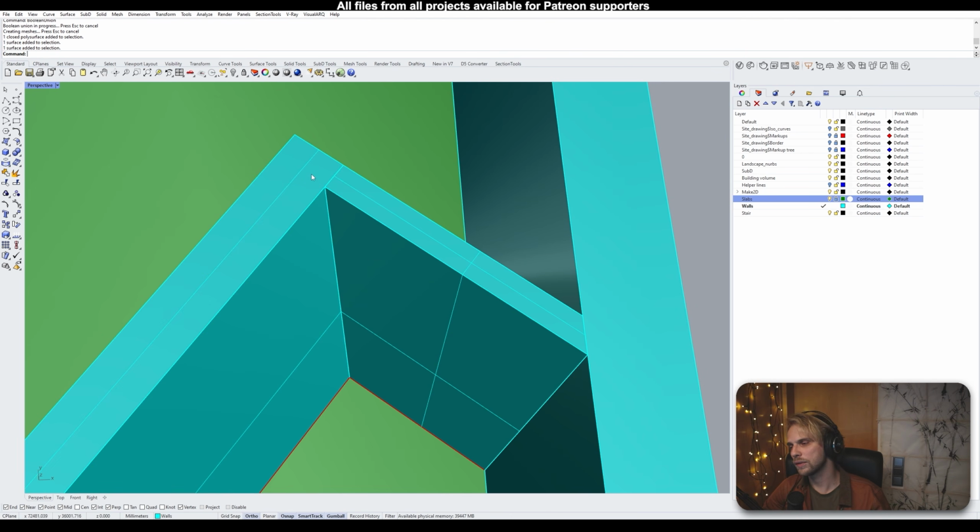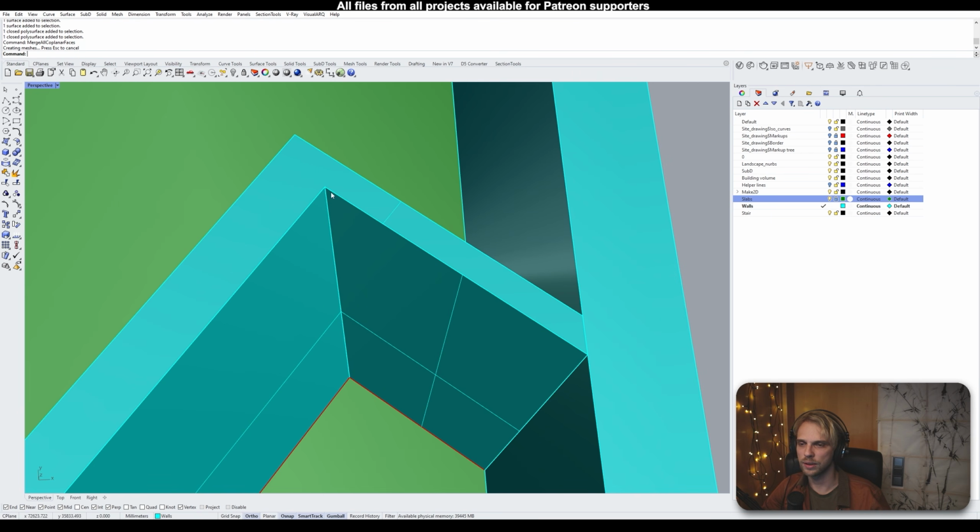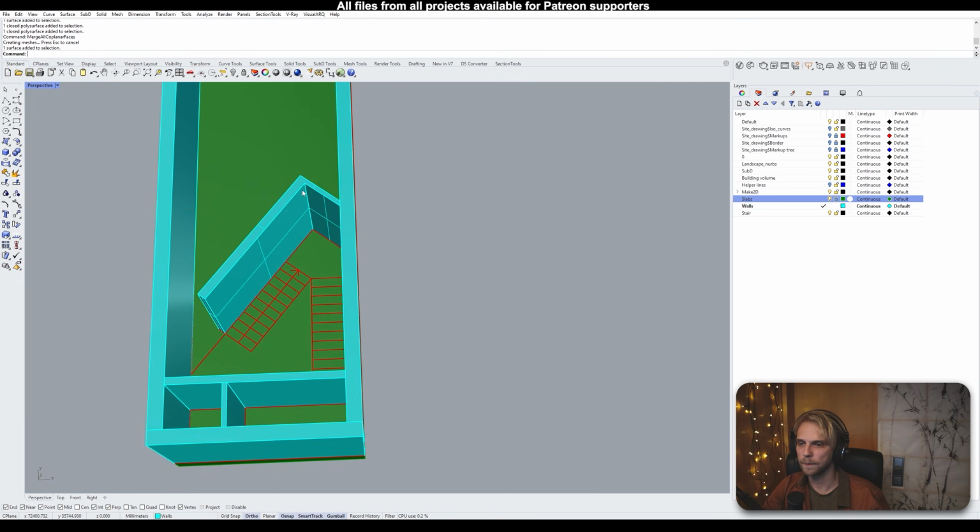If you don't want to have a seam there, you can always force the merger between the two faces that are planar by selecting the whole object and typing in merge all coplanar faces. It's going to get rid of the seam right here.